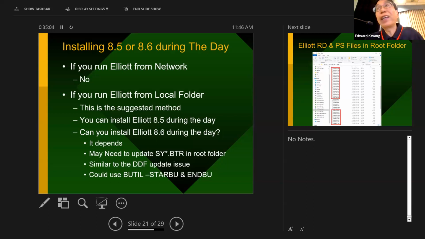If those files get changed, which can happen from time to time, and your user is using report desk and power search, etc., then when we do the update, we may have a conflict. So whether we can install Elliott 8.6 during the day or not, that depends. If the installation doesn't update those files, then that's okay. But if the installation updates those files, then there may be a conflict. So in Elliott 8.6, maybe a safer strategy is to do the installation in the evening, when there's no user around.